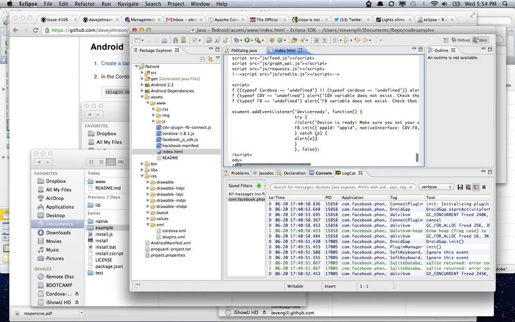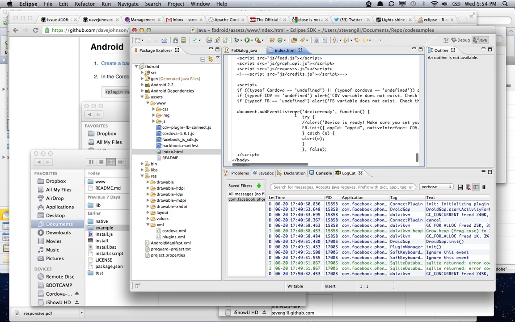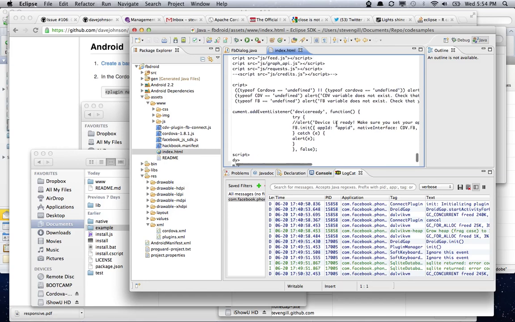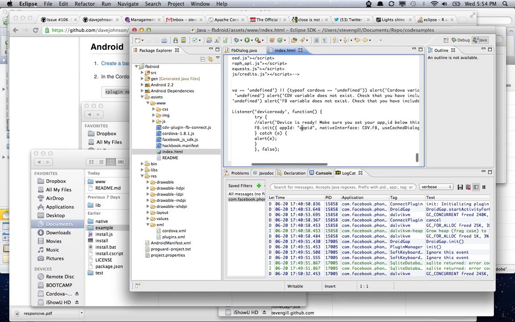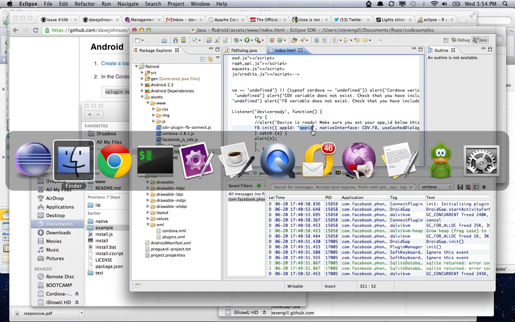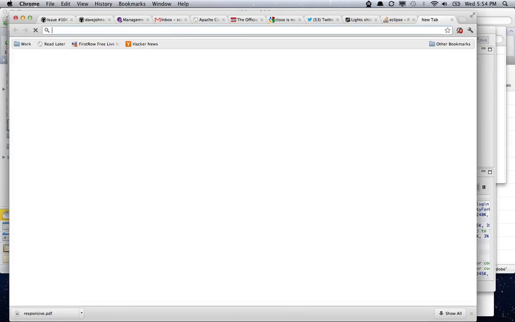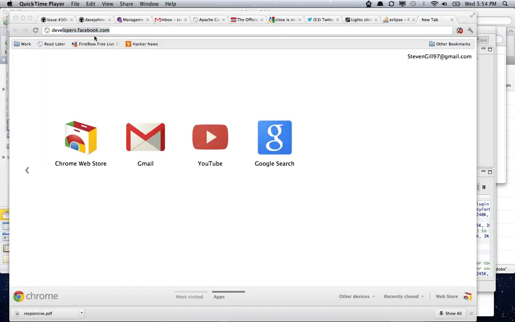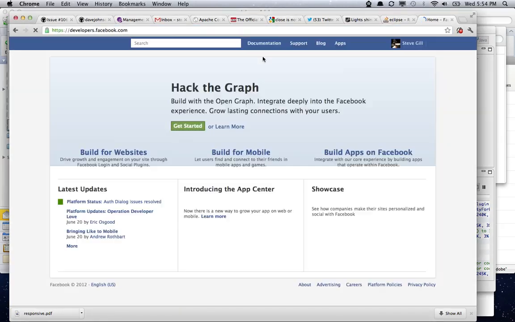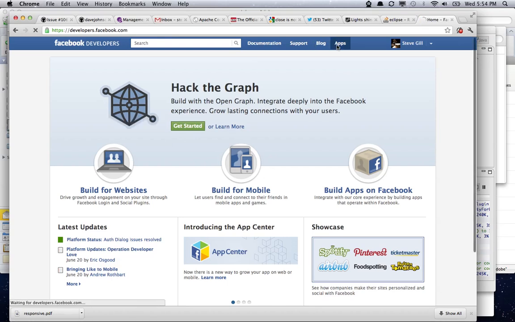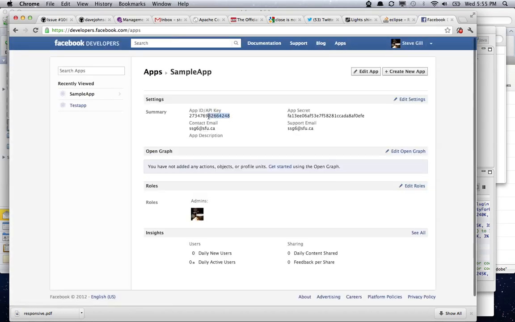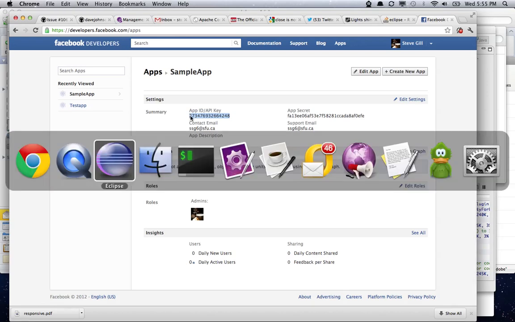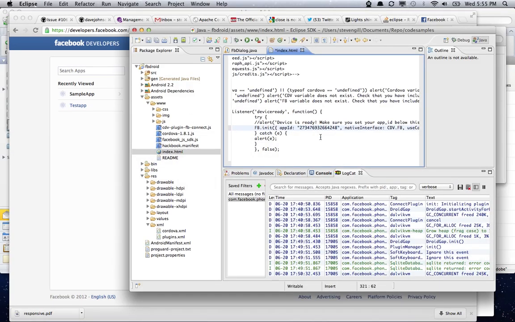So you guys can actually see that there's a document.addEventListener for deviceready. And in here, there's an FB.init. And here's where the app ID is going to go. It looks like I don't have it open, but you guys can see developers.facebook.com. Go check out apps. And if you haven't already created an app, you should. And then copy your app ID, go back to Eclipse, paste this in here, click save.